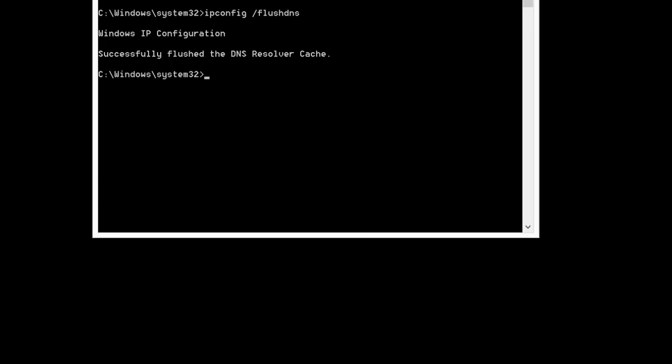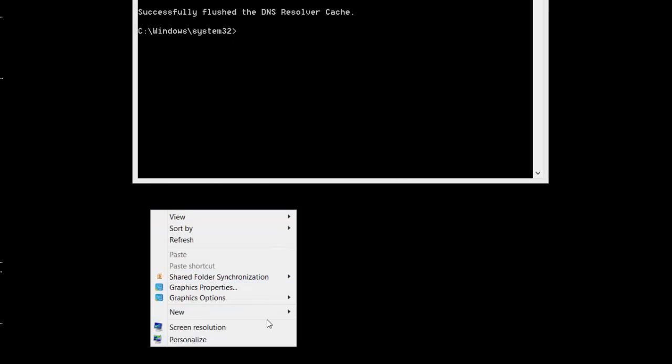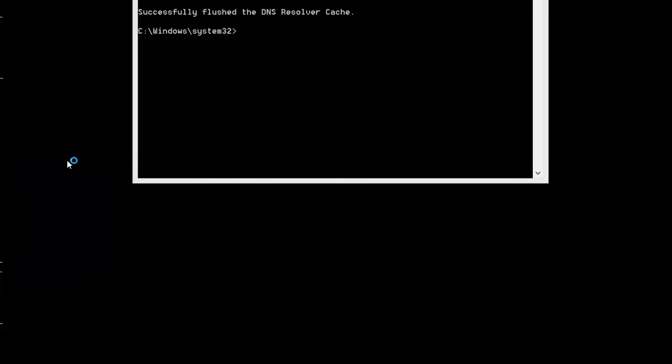Then if you want to save it, like create it as a shortcut, like an executable file, just go to new, click create shortcut.